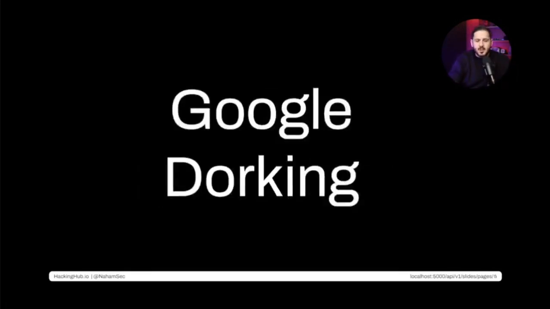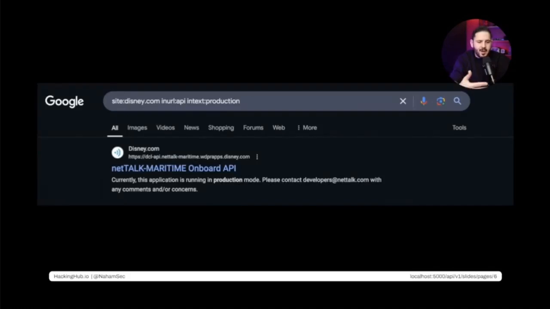So the first thing is a lot of people think about Google Dorking. And if you're not familiar with Google Dorking, it's just the art of knowing how to use Google to search for things, right? So you have, for example, site:disney.com, which is saying, hey, I want to narrow down my search to only stuff that is on disney.com.